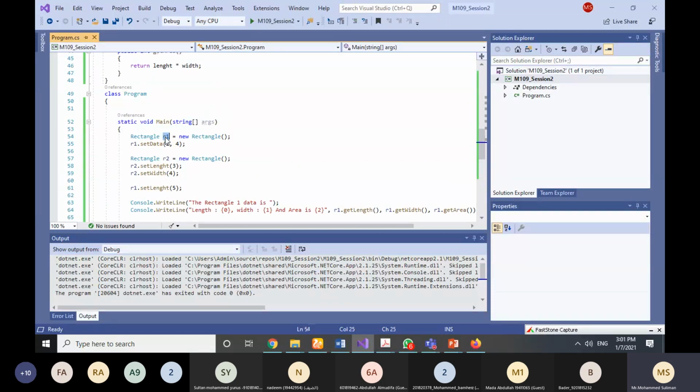So whenever I create R1 and initialize it with the new operator, memory is given in the system for R1's data. Now, what is R1's data? It has two data fields, length and width, of type integer. An integer takes 4 bytes of memory, so 8 bytes are reserved here for R1 in the system.